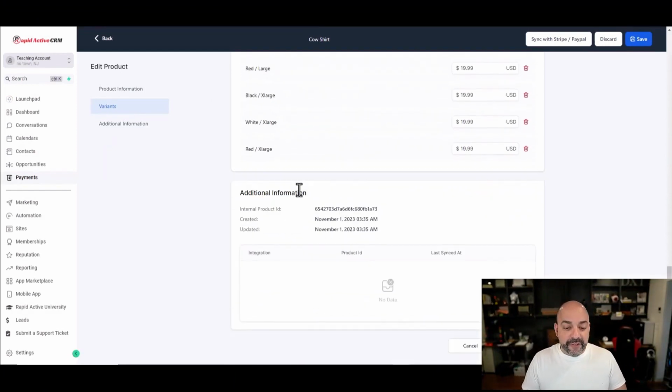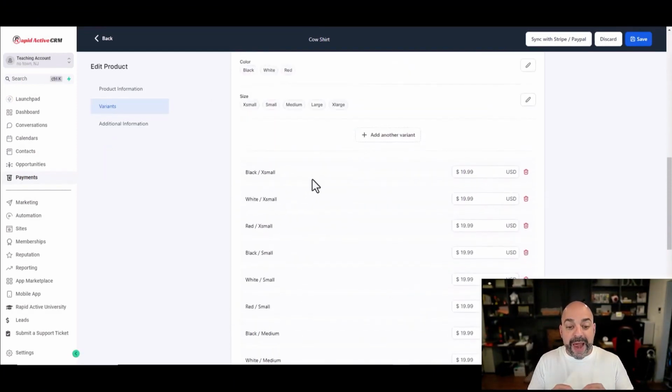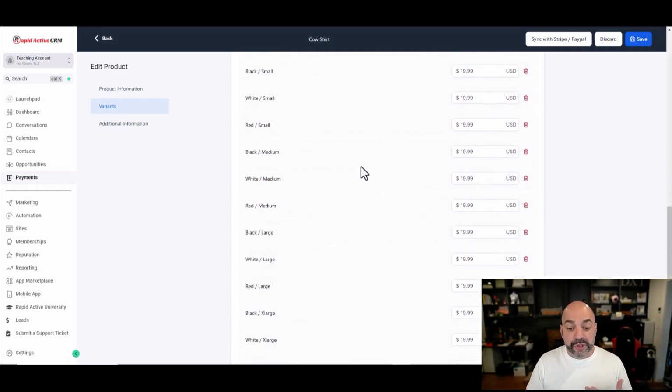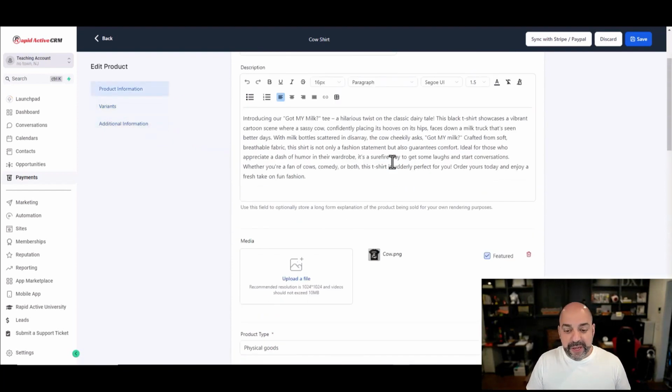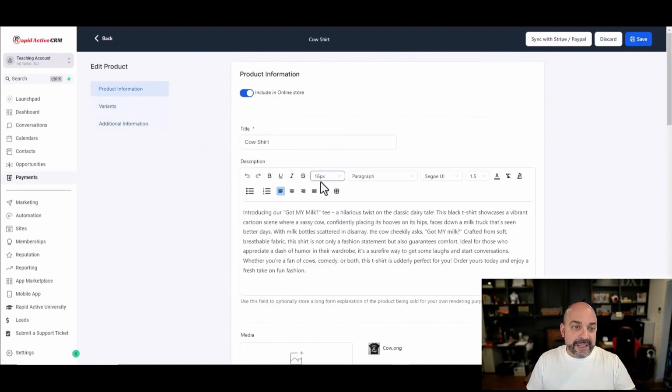Now I have these different variants, and you notice it automatically does the black, small, and it separates all of them, which is great, which is what you wanna have. And then if you wanna put any additional information, it would just be here. But again, this is something that was already pre-created.